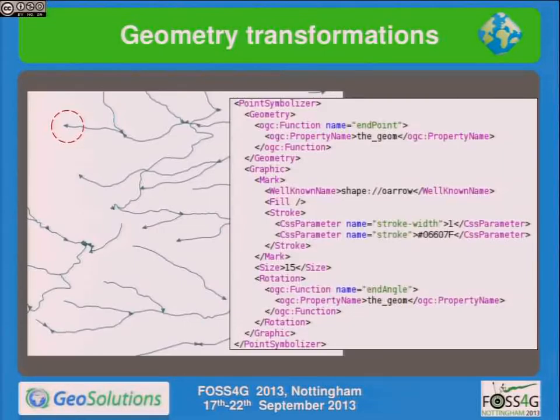This is another example in SLD of a geometry transformation. In this case, I'm extracting the end of lines because I want to add an arrow at the end of lines. And I'm actually doing some magic, which is, oh yeah, the angle. The rotation of the arrow has to be aligned to the end of the line. I'm applying another function, which is called end angle, to get the ending angle of that line and use it as the rotation of the arrow so that the arrow aligns with the end of the line.